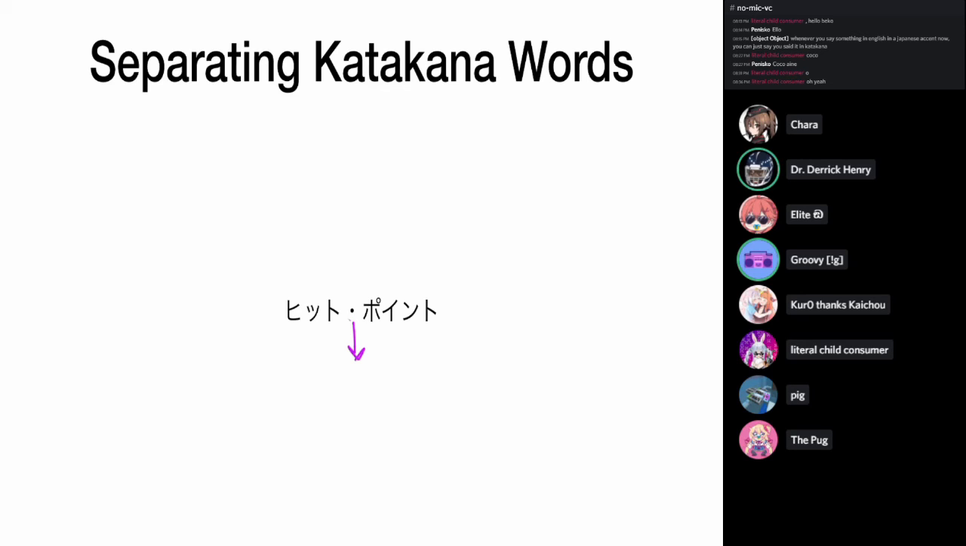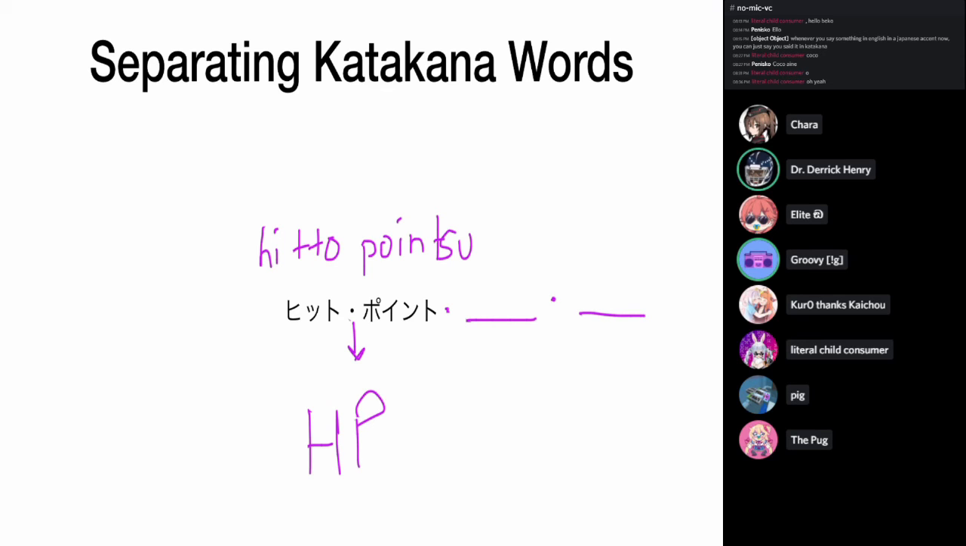So if we figure out what this is saying, right? So this is hi, little tsu, then to, so hitto. Treat the dot as a space, so we leave a gap. Po, i, n, tsu. Hitto pointsu, which is hit points. And then you could imagine if you had a list of more katakana words that you'd get another dot and then your words here, like this.